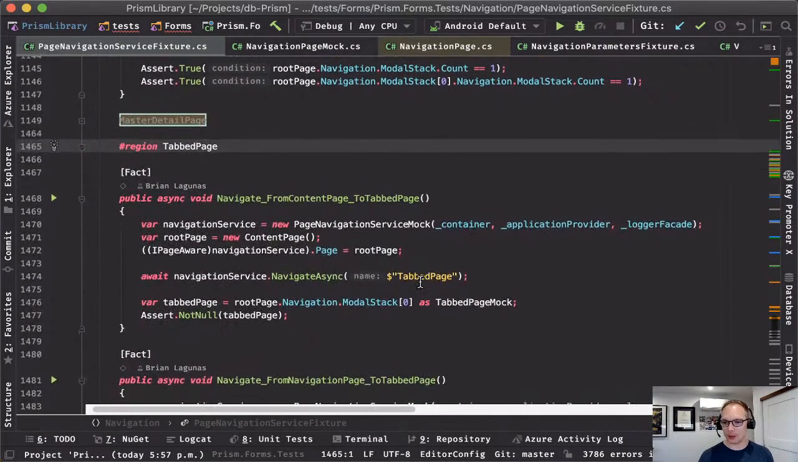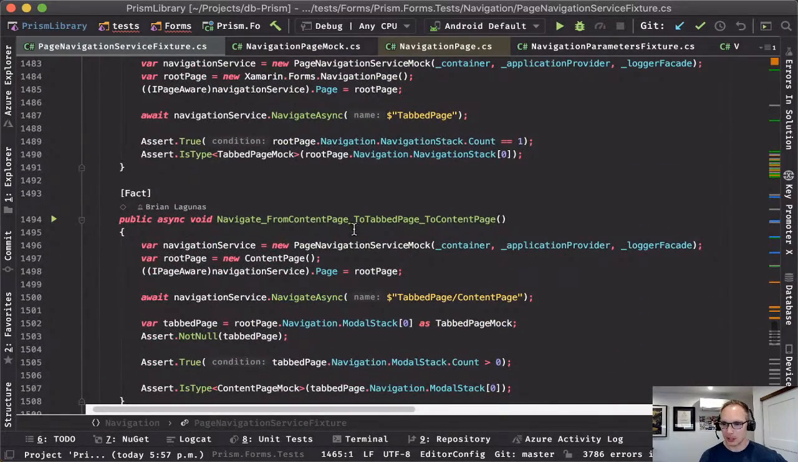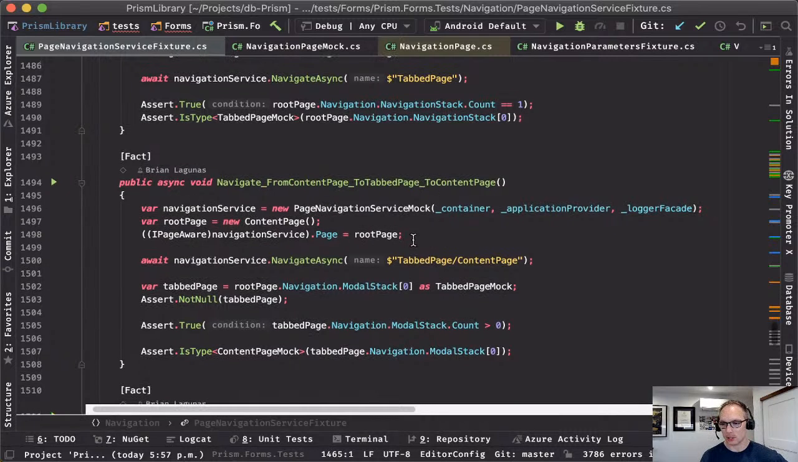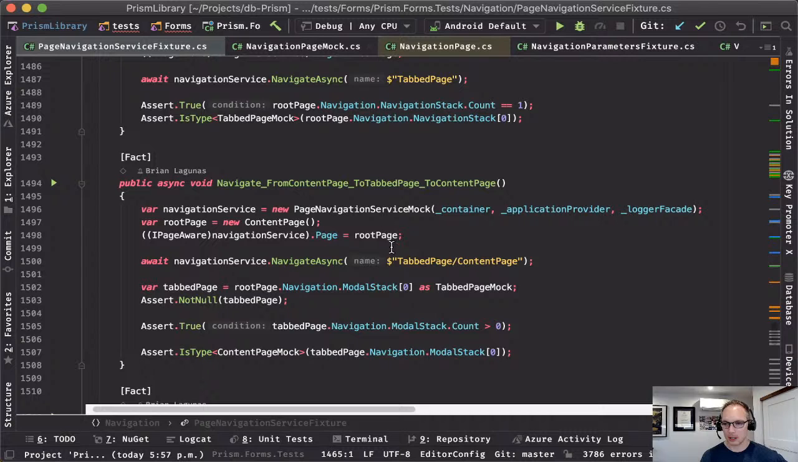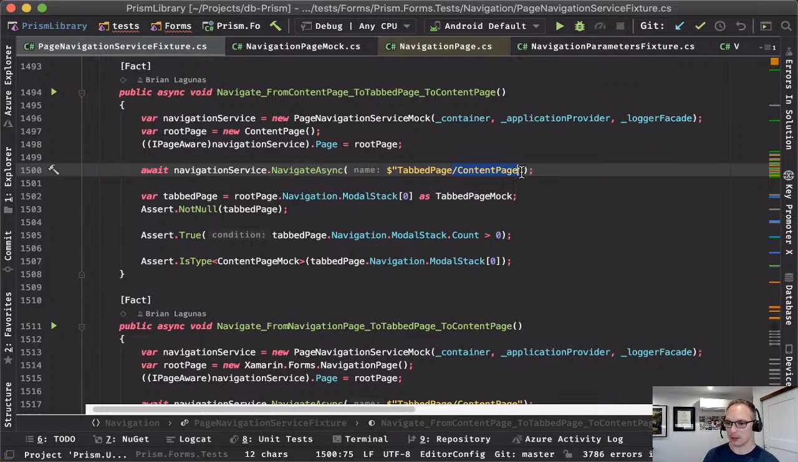Okay, so I've got the whole tab page block here. Navigate from content page to tab page. Navigate from navigation page to tab page. Content page, tab page to content page. Starting to look close here. I would say this looks like a decent starting point. Navigate from navigation page to tab page to content page. So this is going to produce the result that we would expect with a modal page, content page being a modal.